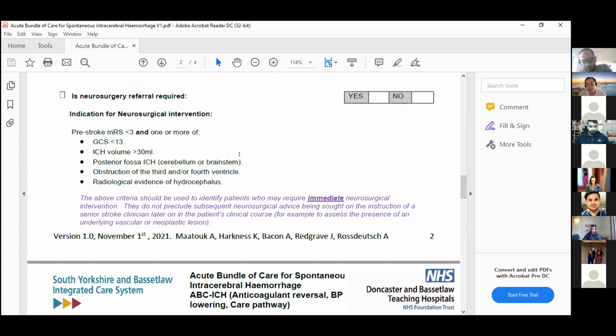They want two criteria. One, the modified Rankin score should be 2, 1 or 0. So 0, 1, 2 only. That's the first step. Anybody above that, modified Rankin score of 3, 4, no. Two, they should have one or more of: GCS less than 13, ICH volume more than 30, posterior fossa ICH, that's cerebellum or brainstem, obstruction of the 3rd and the 4th ventricles, and radiological evidence of hydrocephalus.